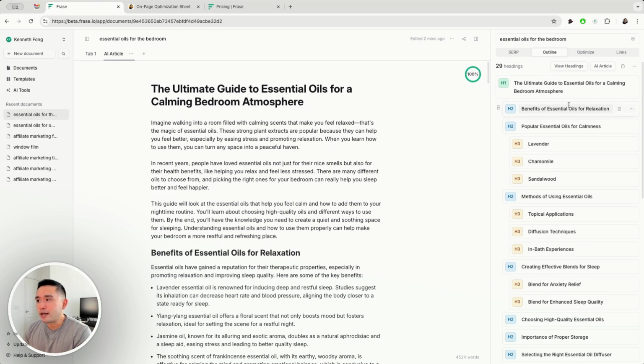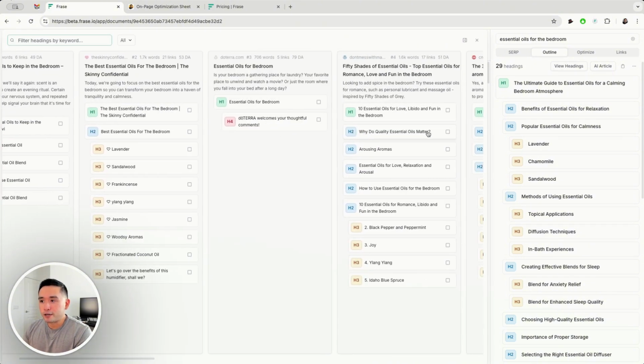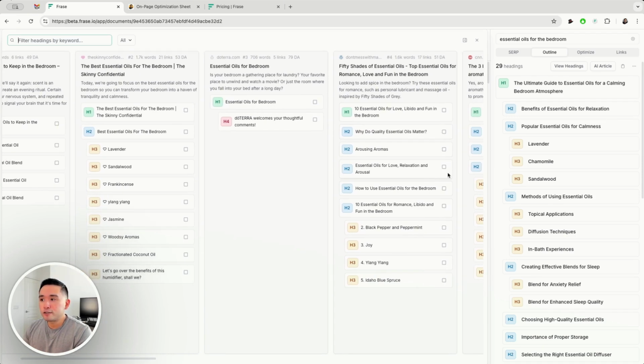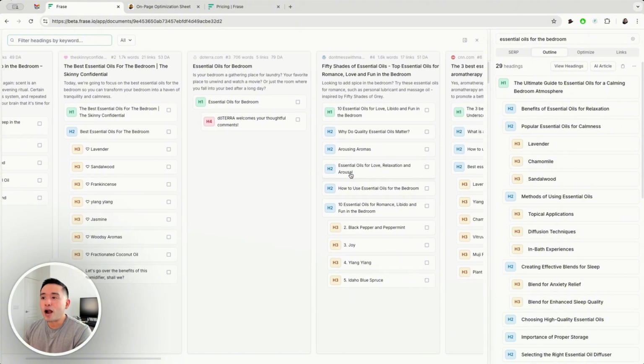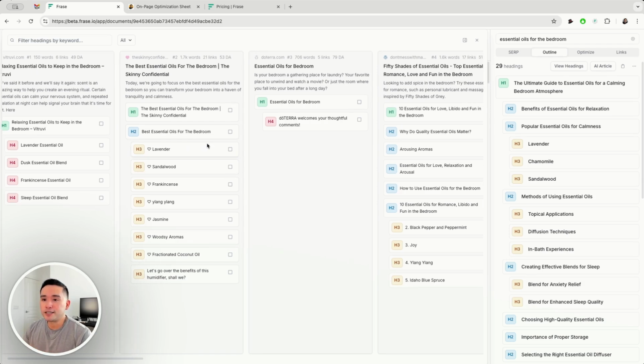So this is our outline. And if we click on view headings, we can view the exact headings for each of our competitors. And again, the AI took a look at the headings from our competitors to create the one that we have for our own article. So this is a great tool to have if we want to go back and maybe add additional content that our competitors have mentioned, but we haven't mentioned yet.